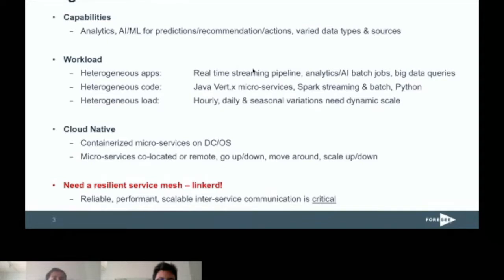Looking at the kinds of workloads we were running, we had a lot of heterogeneity. The apps on our platform are very heterogeneous. There's a big real-time streaming pipeline that processes up to billions of events per day. At the same time, there are analytics batch jobs, AI batch jobs that run periodically, which are a lot slower but churn over a lot of data, and big data queries. The code itself is also very heterogeneous: there's Java code, Spark code, Python code, some of this all deployed as microservices running on top of the platform.